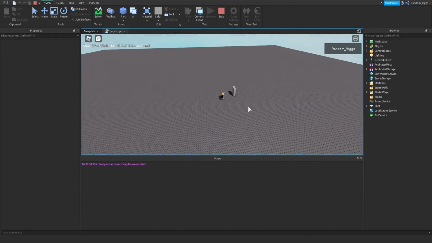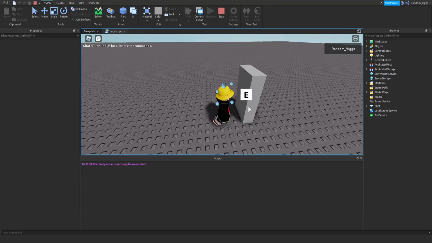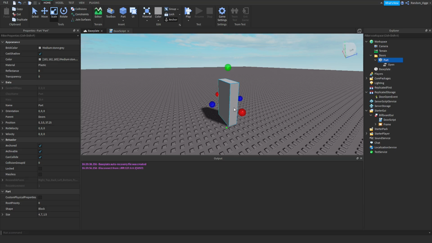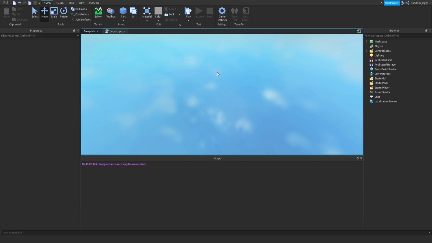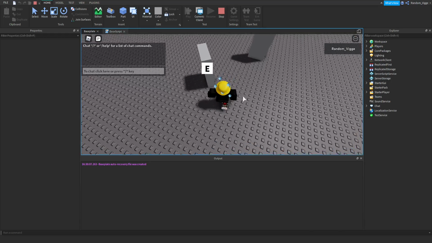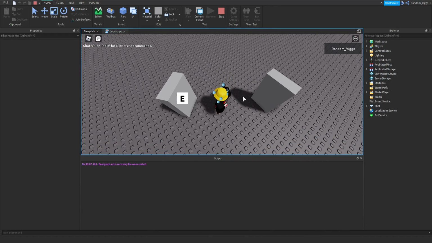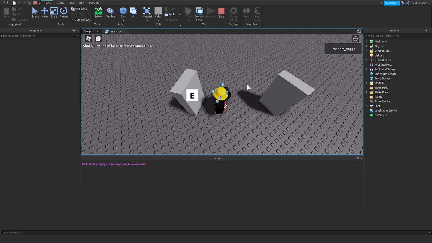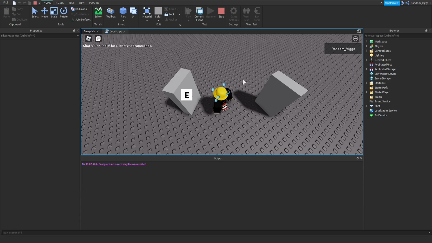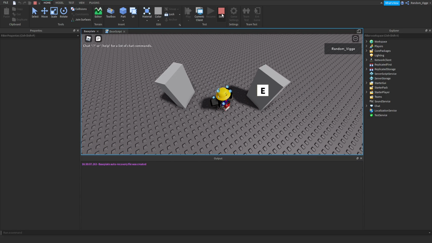So as you can see, we can only see it if we're close enough. And as you can see, if we were to duplicate some of these doors and place them like so, you're gonna see that the GUI is gonna be on the door that's closest to you. Now if I press E, nothing happens because we haven't scripted that part yet. I've only scripted the part where we fire the event to open the door.